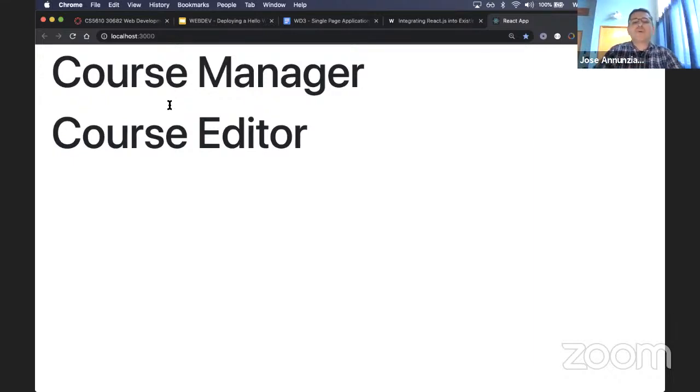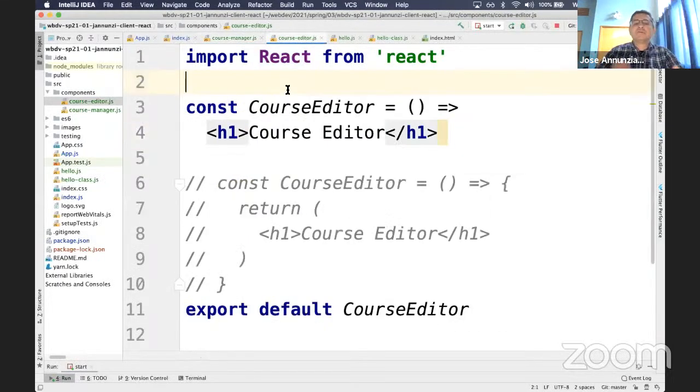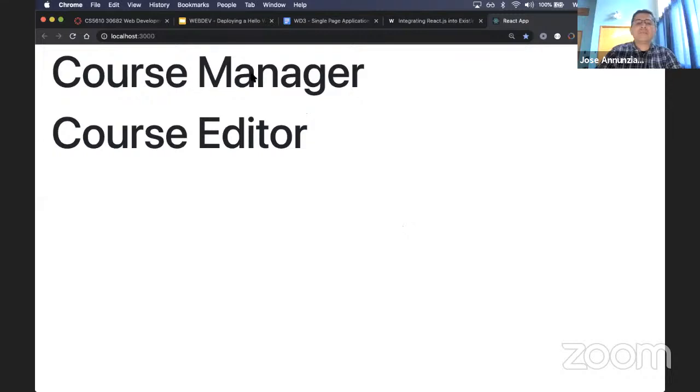Okay, so what's in the course manager? Well, we know that the course manager needs to be able to toggle between the course table and the course grid. Well, let's build those too.